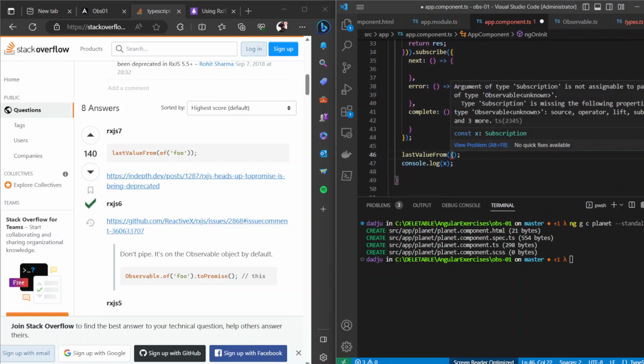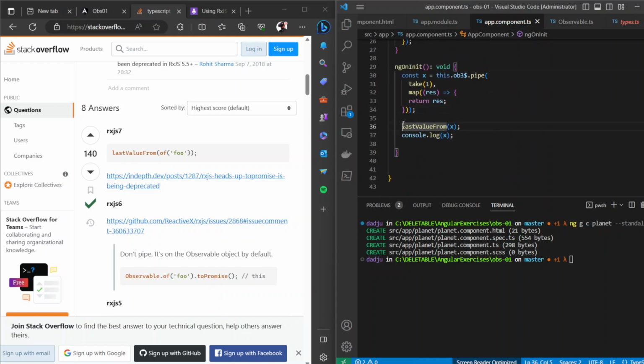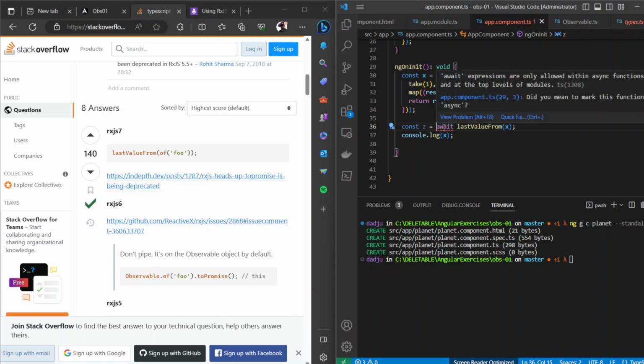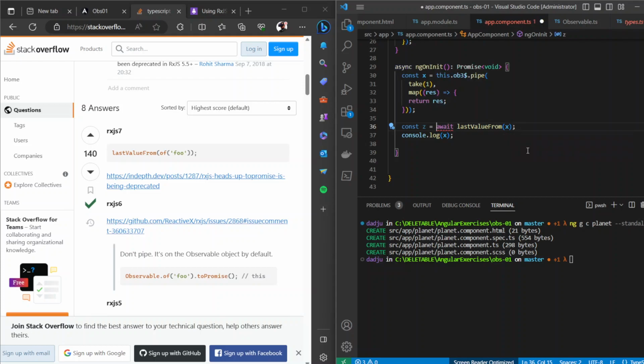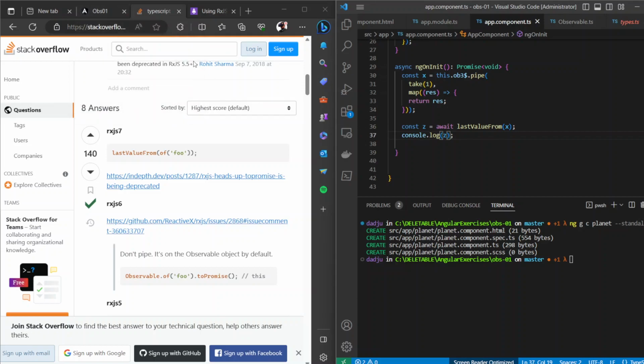X is now a subscription because we put a subscribe in there. So if you do it like that, and then let's await, and then const z equals like that. Can you do an async in an onInit? So let's see if it prints 3.